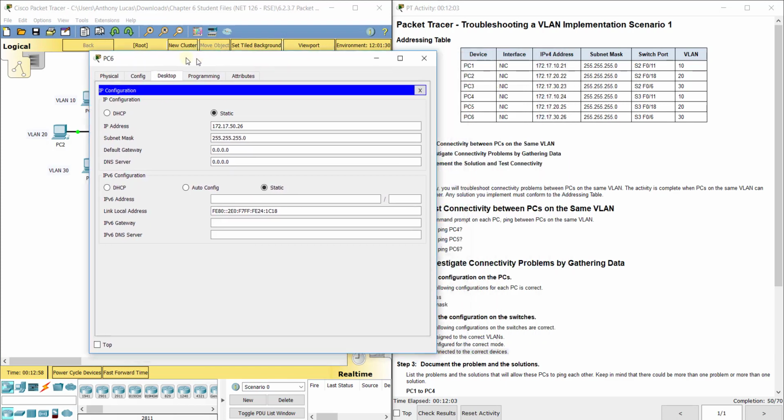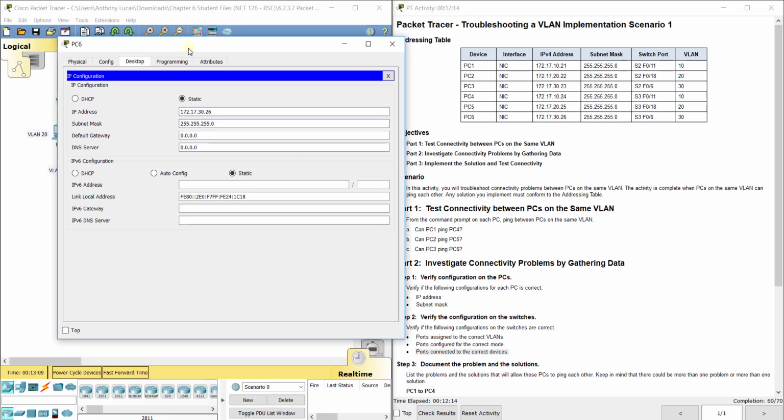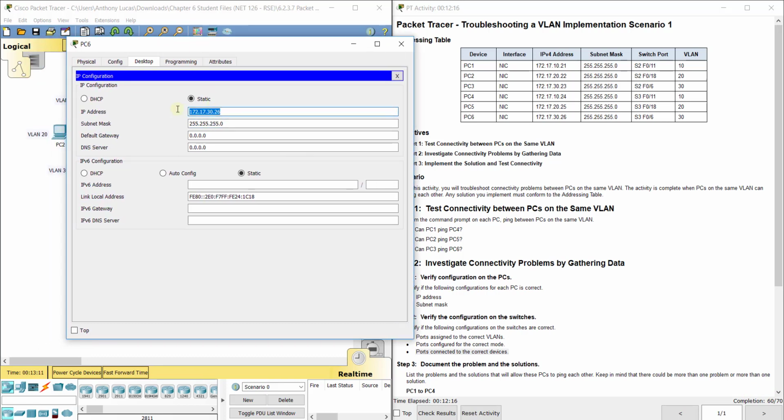PC6, 172.17.50.26. That is not right. That should be 30.26. Okay. That gave us 10 more points because that IP address was wrong on PC6. We need to change that to 172.17.30.26.